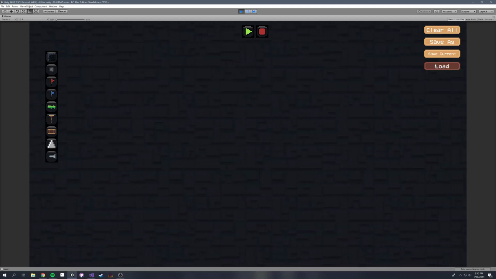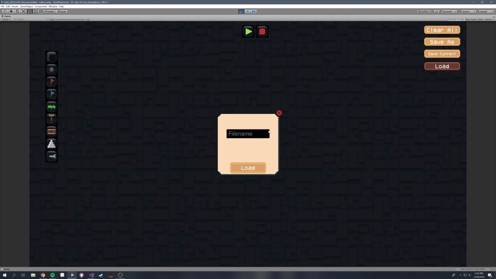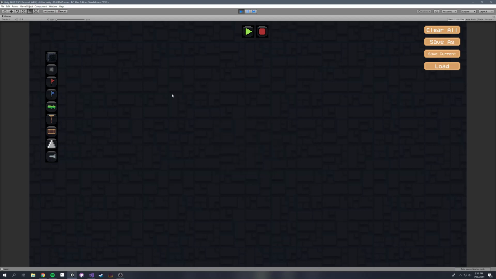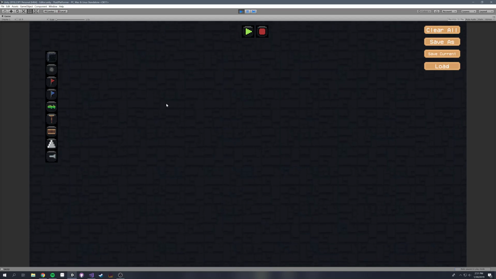But eventually I would like to have a little drop down button here where I could see all the files that are in the levels map, and I can just click one and load it. That's on my to-do list. So next I'll show you the new blocks that I have.